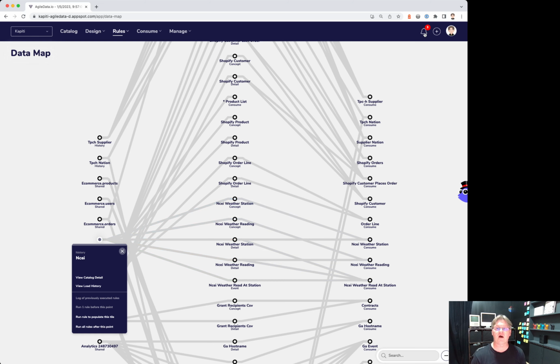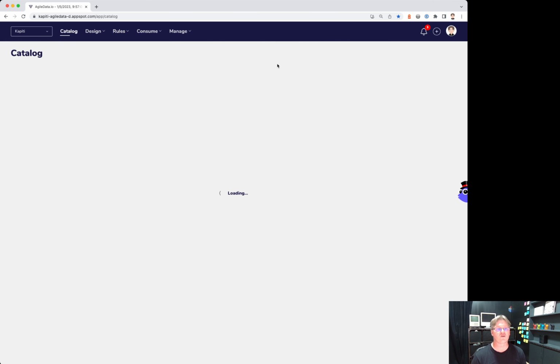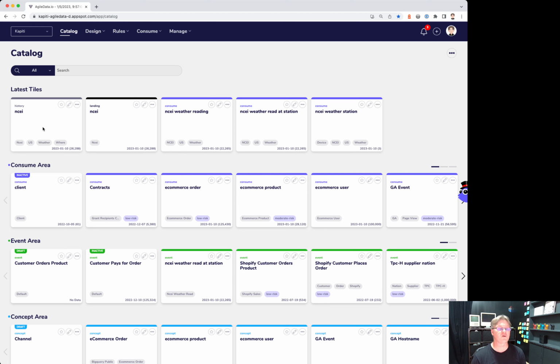If I have a look now, it's come up with number 3, so it said a tile has been loaded, and if I go into the catalog, that will tell me that the history tile's been loaded. You can see here that effectively the number is 26,000 rows, and we'll see the consume numbers go up to add those extra records as time goes on.